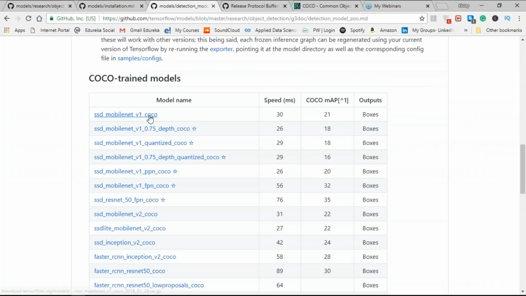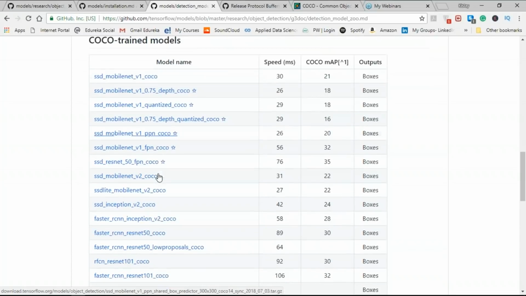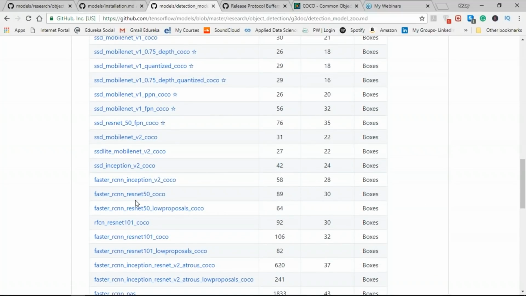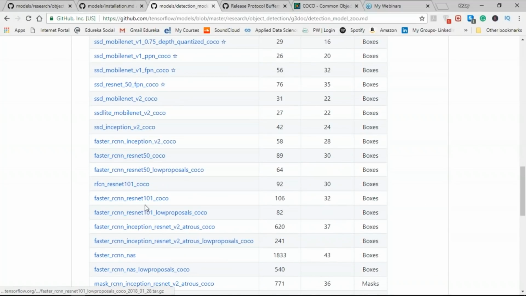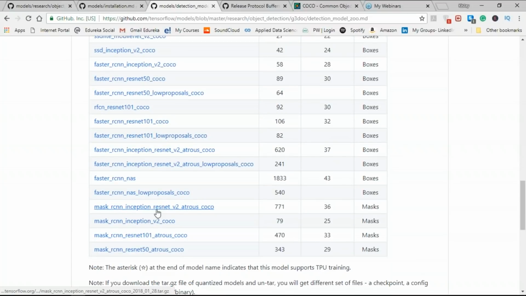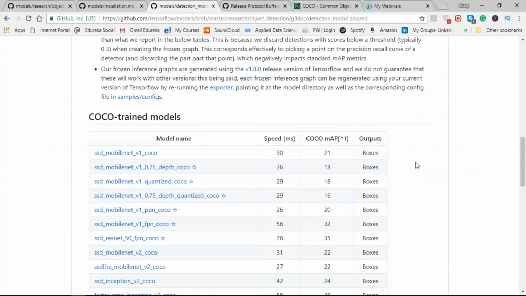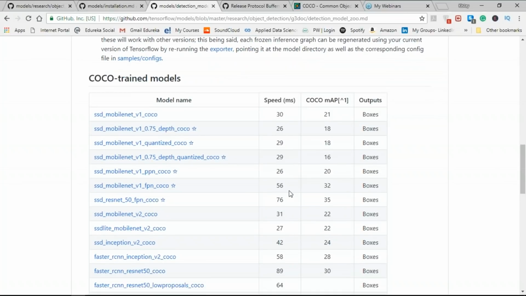As you can see, we have the SSD MobileNet version 1, the SSD MobileNet version 1 PPN COCO, Depth COCO, the SSD Inception, Faster RCNN, and different Mask RCNN Inception models. An important thing to consider while selecting a model is that it depends on your system. Suppose your system is low on GPU but has higher RAM, you can go for a model which has a higher speed and a higher mAP. This value should always be high if you're looking for more accurate predictions in your images.